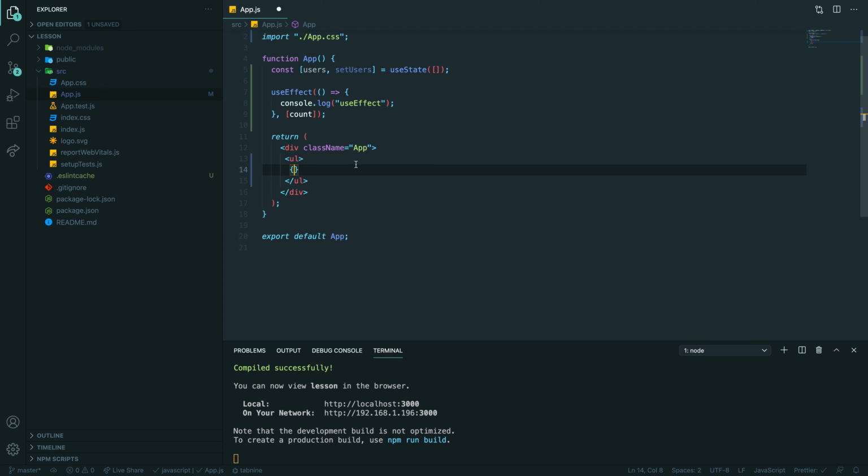Just add users. No. So users is an array, so you can't render it, right? We want to render a list of lis, right? Yes, you need to spread it. No, you do it with a map loop, sorry.